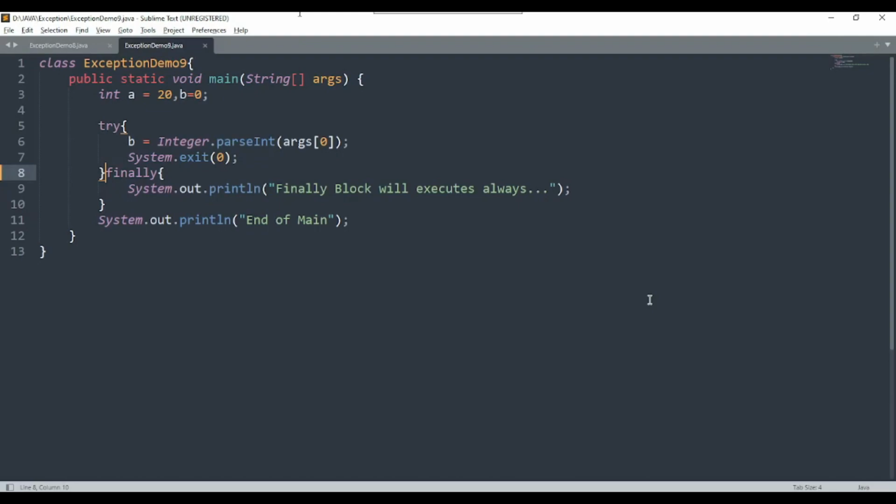It is possible to write a finally block directly after the try block. In the try block we have written two statements: b equals Integer.parseInt(args[0]) and then System.exit. But the concept over here is that I have written the finally block after the try block.